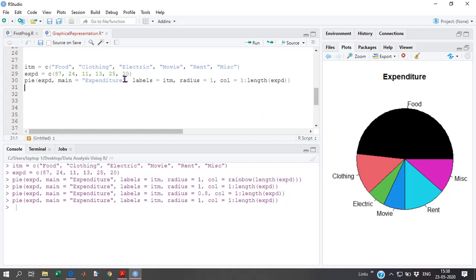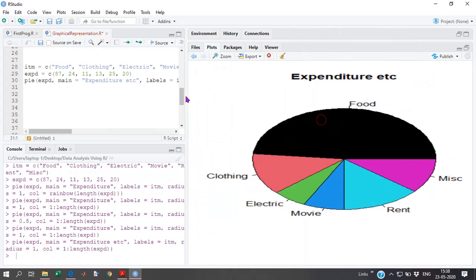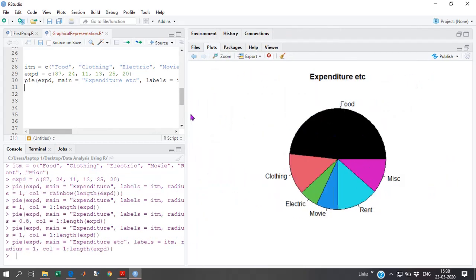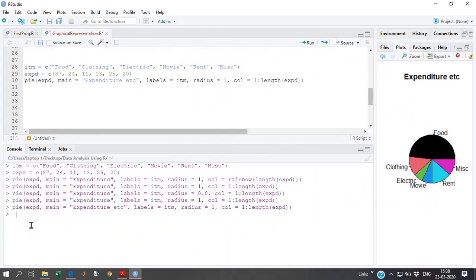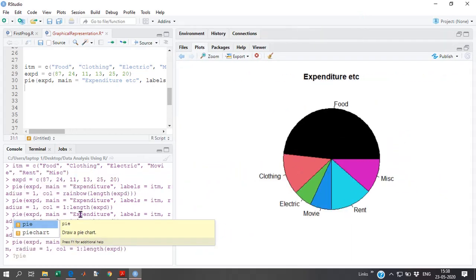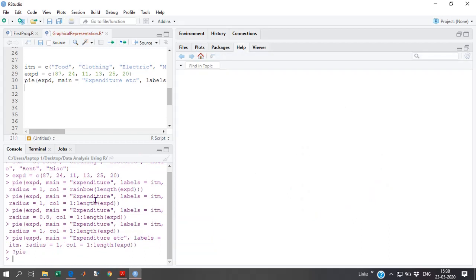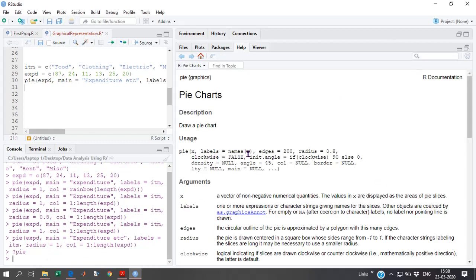Expenditure, etc., something, whatever. It actually changes the graph's title here. Okay, you can find help by the question mark here and enter. Pie, x labels, edges, radius, clockwise or anti-clockwise, like this.